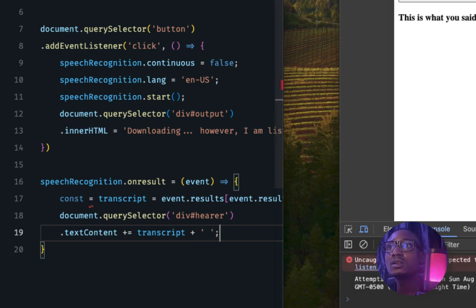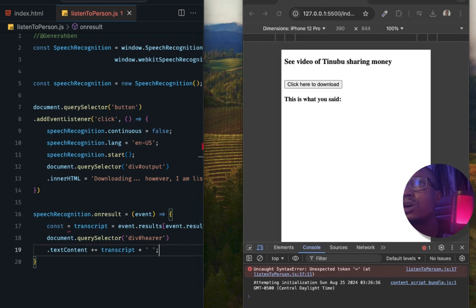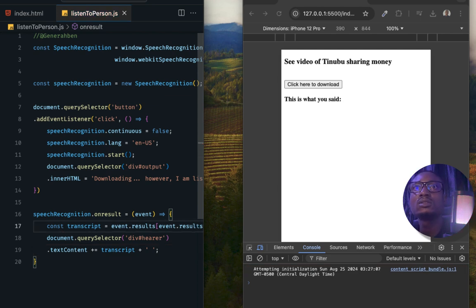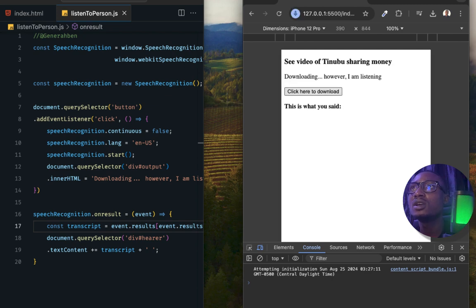Yes, so right now let's check our browser. It says unexpected equals at line 17. Okay, const transcript. Yeah, that's fine. So right now let's check our page and then click on this. You see, I clicked, it tells me downloading, however I am listening, and you can see what is happening behind the scenes, right? It says click on this. If I click on it again, it will still listen to whatever I said.